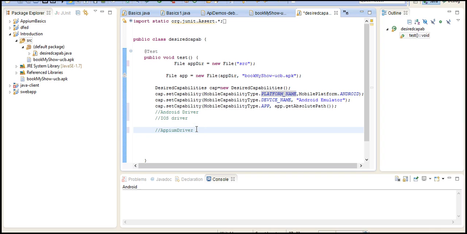But from the latest version they have made changes: if you want to automate the stuff in Android OS, you need to provide Android driver. Create an object for Android driver, some driver equals new Android driver. You need to create an object for the Android driver class, and you need to pass two parameters here.